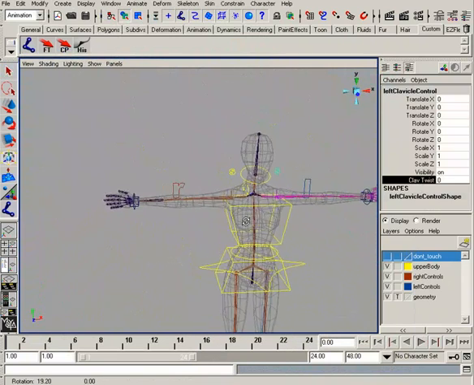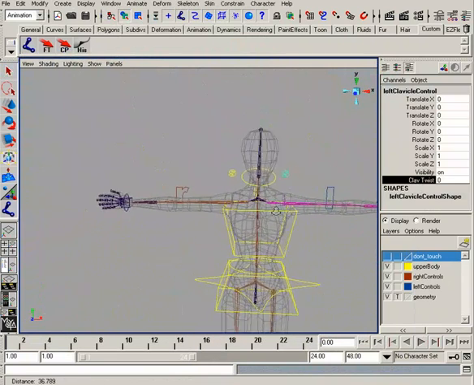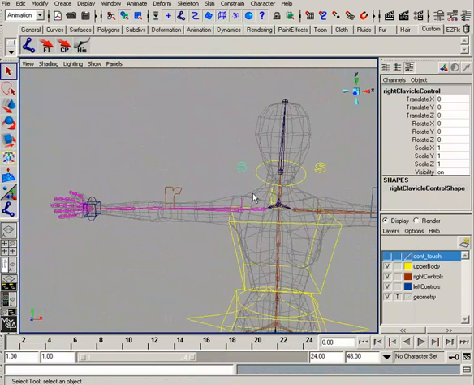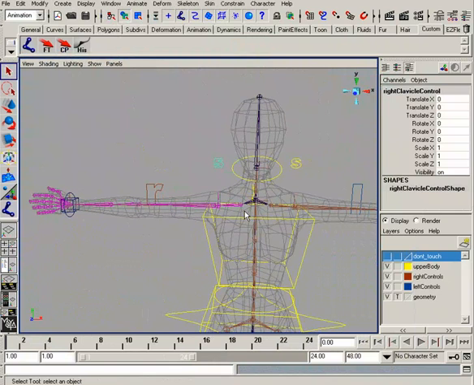Okay. So I only did one side. I'll let you do the other side. It's, like I said, really easy setup. I'm going to do it at the end of this lesson. So in the next lesson, these two will be rigged up and ready to go.